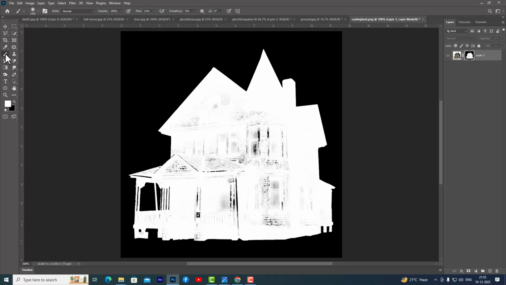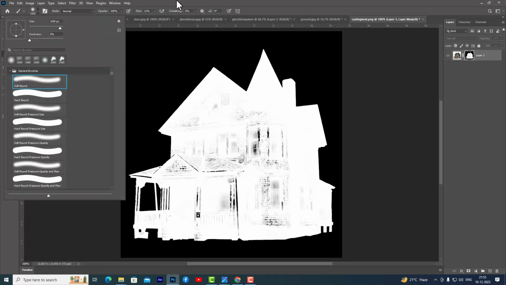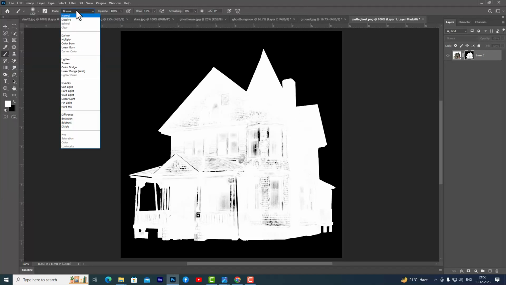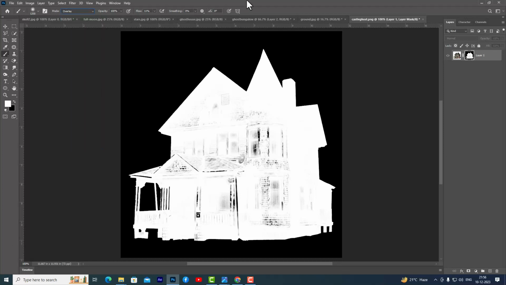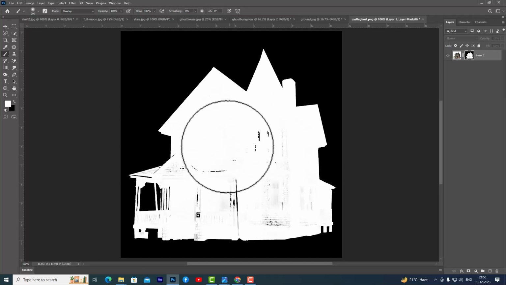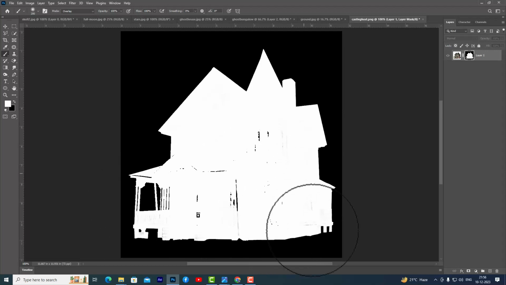So we will select a brush. We will select a soft rounded brush. We will change the blending mode to overlay, and then let's paint white. So we can see here, overlay blend mode will remove all the gray colors, and here the flow is very low. We'll just increase the flow to 100%. Overlay blend mode will have no effect on pure black colors.